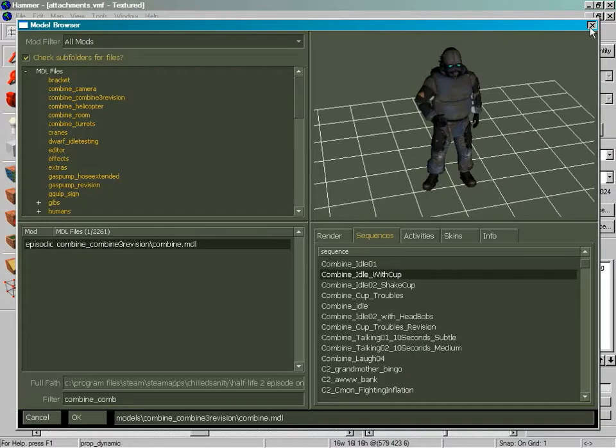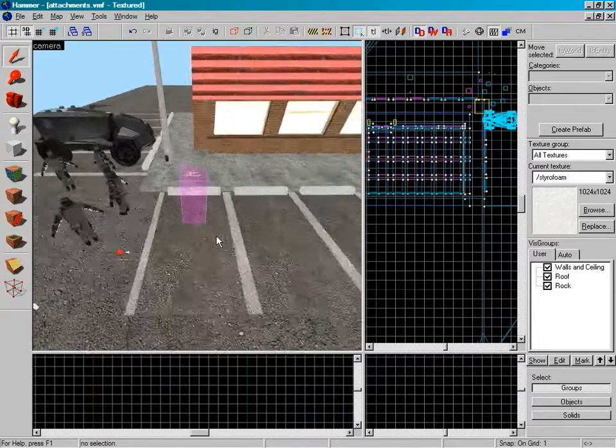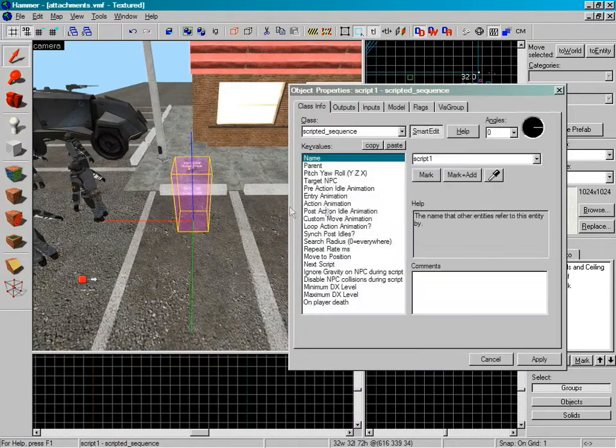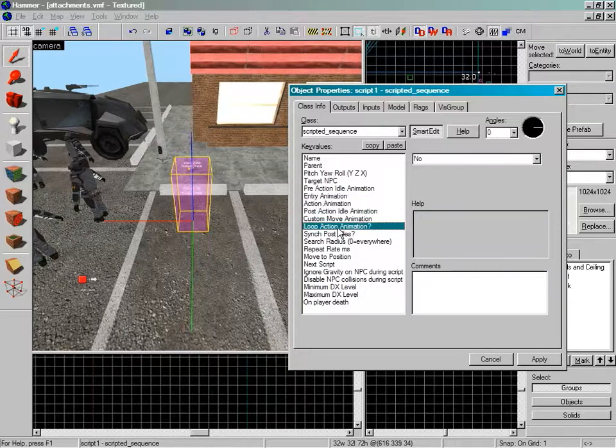Now close this, then close this, then make sure the entity is selected and delete it. Now, let's head back to our scripted sequence by double-clicking on it. Now you'd think the action animation would be the best place for this, especially since we have the option to loop the action animation over here. You see? We can tell it yes. This would be a good thing because we want to loop this animation.